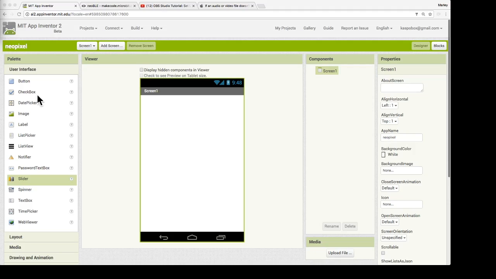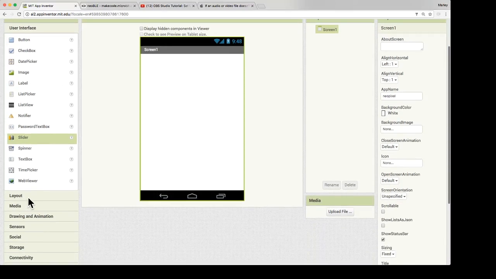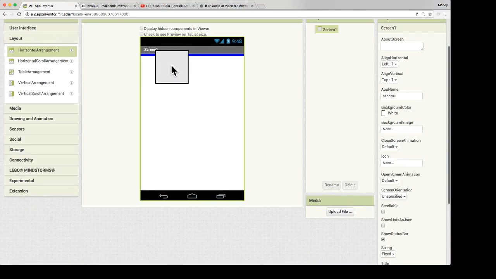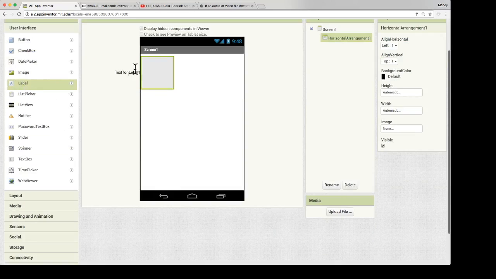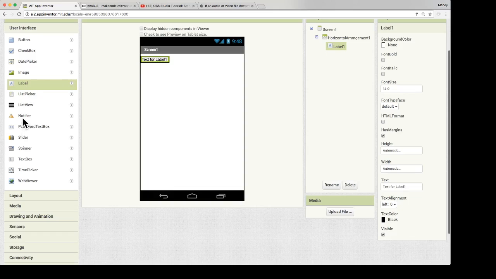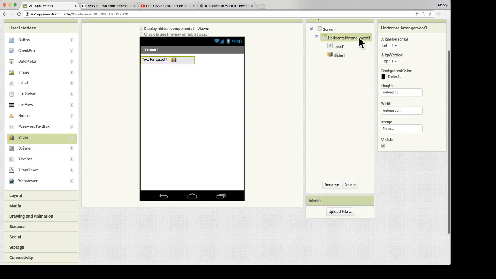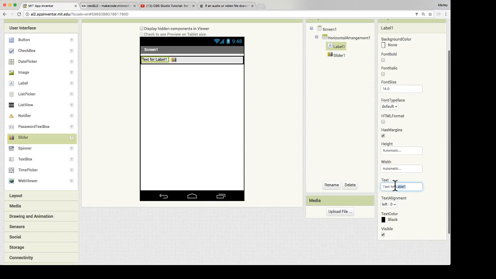For the layout, I'm going to add one horizontal arrangement, and inside that put a label and a slider for red. Inside the horizontal arrangement, I put in a label and a slider. For the horizontal arrangement, I'm going to set it to fill parent. And then the label, I'm going to change the text to say red, and change the width of it to 10%.